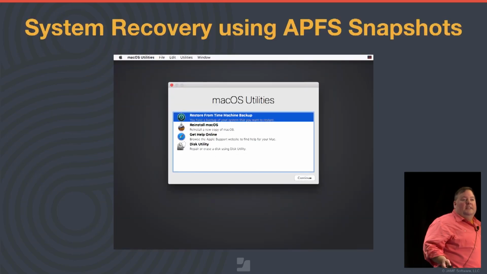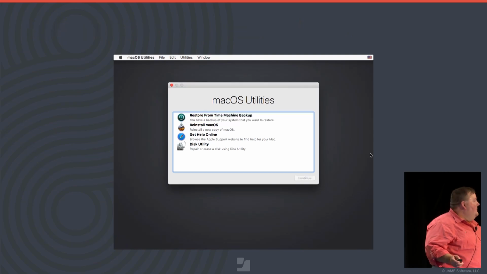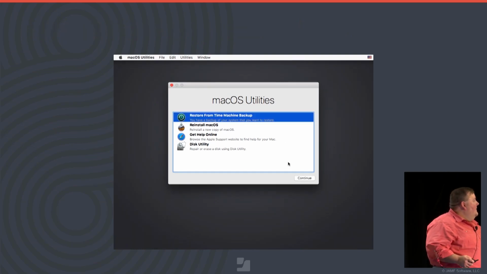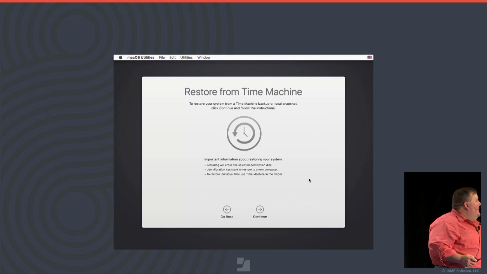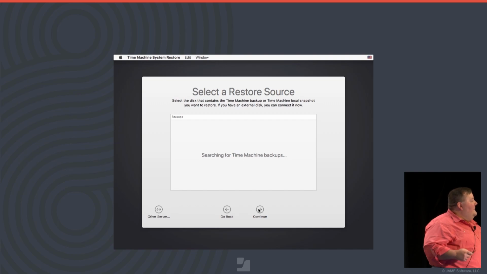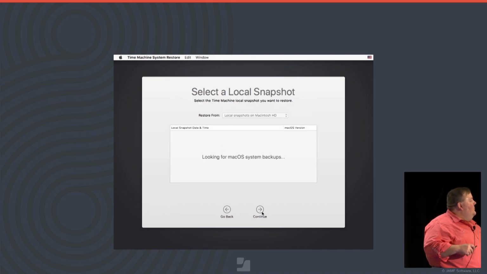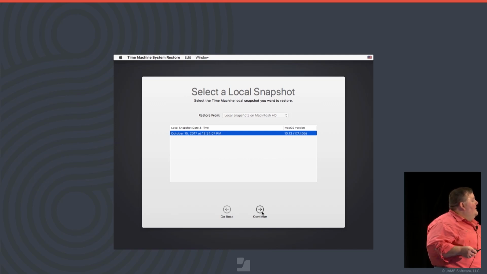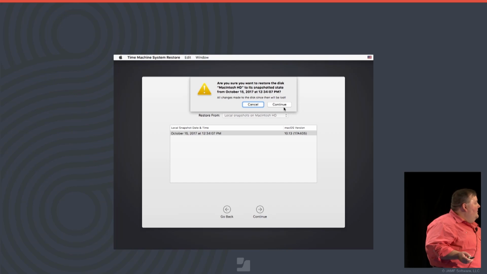So another possibility with APFS snapshots is restoring your boot drive using local snapshots stored on your boot drive. So let's take a look at how this works. I've gone into recovery. I'm selecting restore from Time Machine. I don't have Time Machine otherwise set up on this machine, but there are snapshots stored on my boot drive. So I can select my boot drive. My snapshot pops up. If I want to roll back, I just say continue.